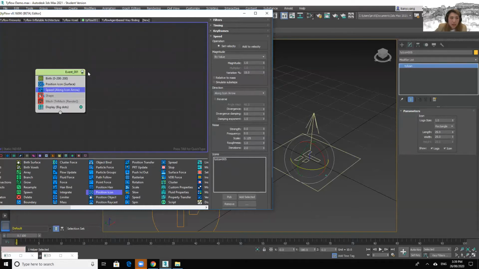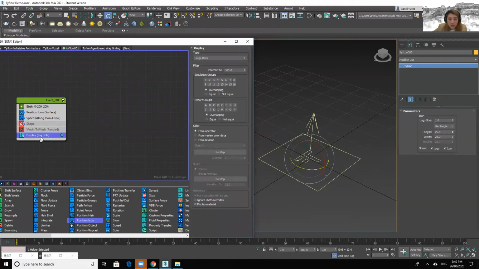So now you will notice I always have this display on. If you don't have a display, the particles will be invisible because they are just single particles. So if you want to make them visible, you need to have this display applied onto that. There are some types you can pick. You can have large or small dots. They are not real geometries. They are just the way you display the particles.